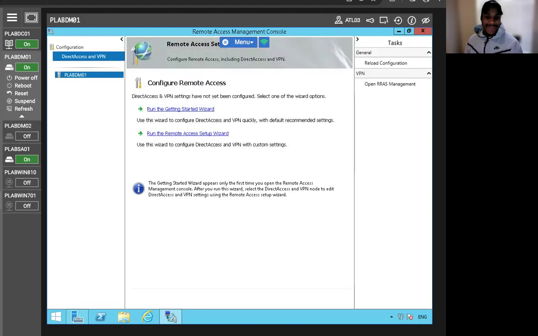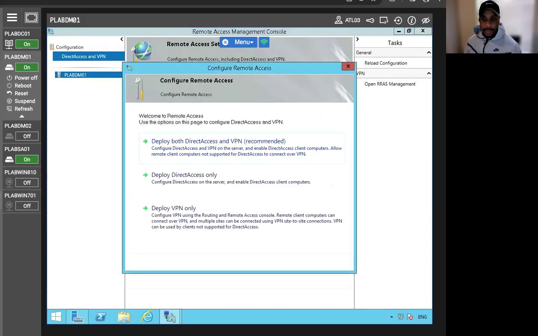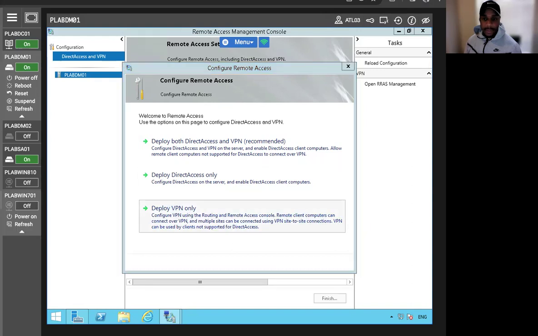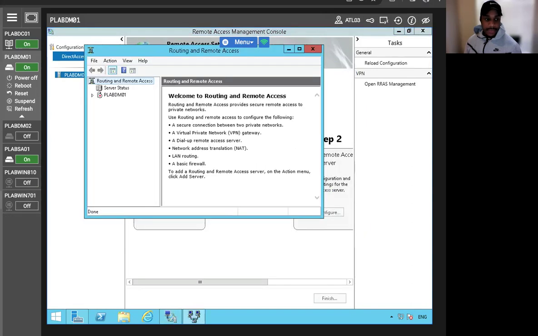All right, perfect. I thought I was still waiting for it to load. All right, so now we see the remote access configuration details shown here, right? Since we want to set up the remote access, we should just deploy the VPN, right? Because that's what we're focusing on.